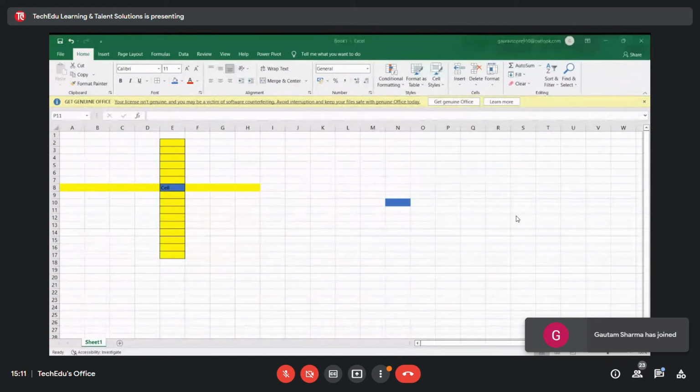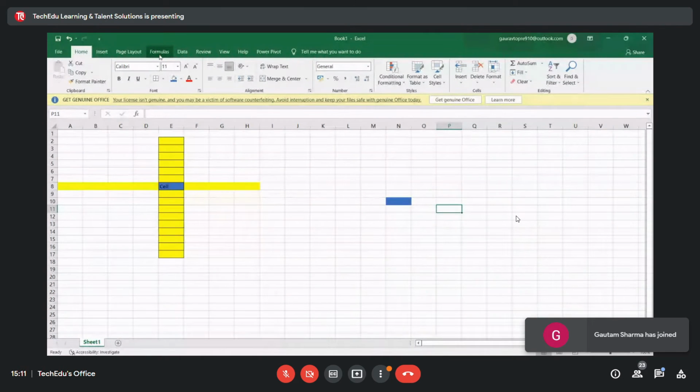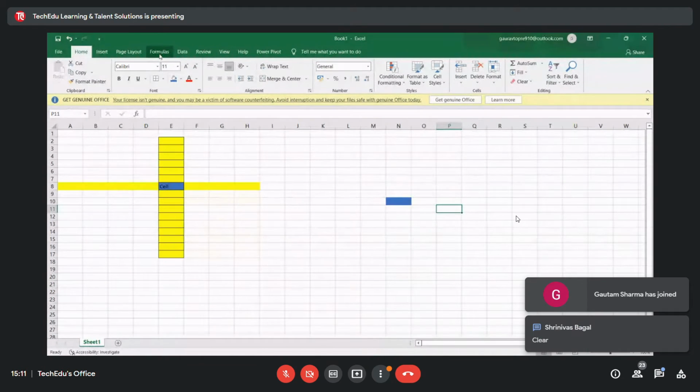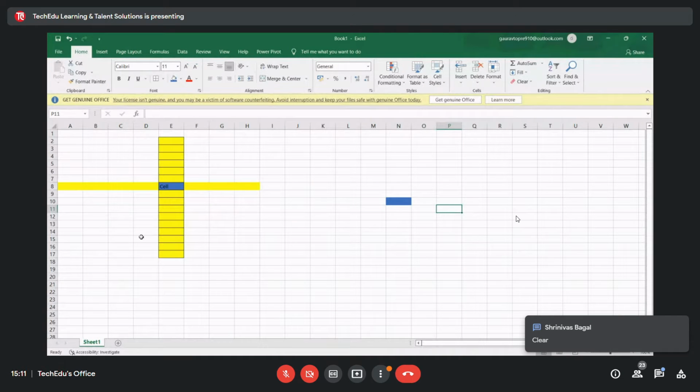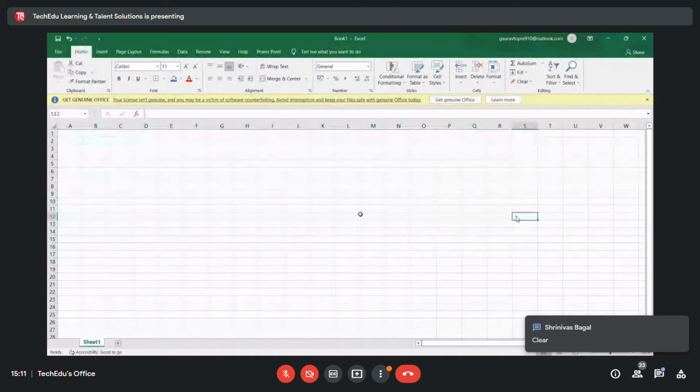So these are the ribbon tabs and the ribbon bar. Now we will understand the worksheet. I will clear the worksheet first. I'm clearing everything. So this is the worksheet.